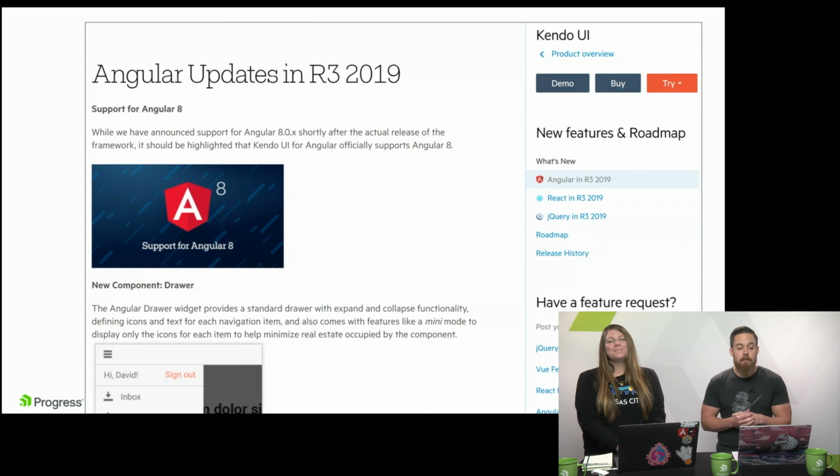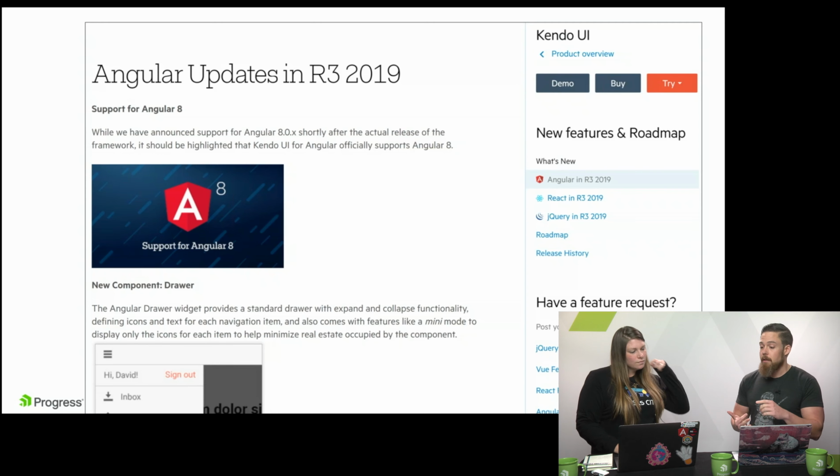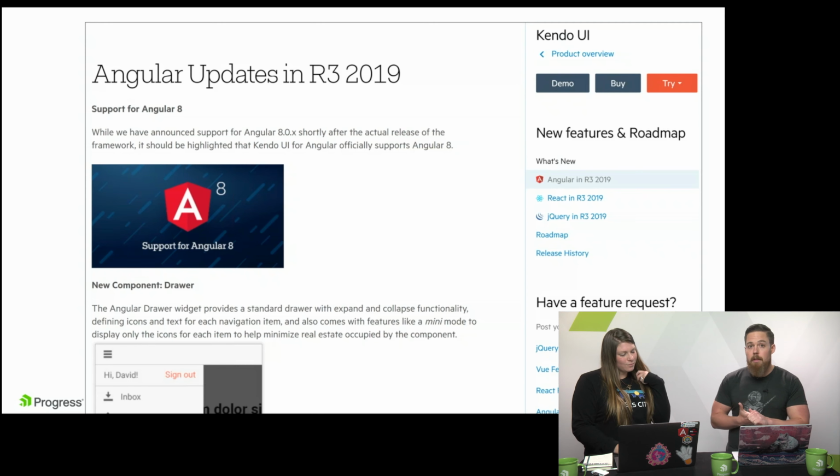A couple things that I want to mention before we go ahead and get started. Everything that we're talking about here is available on our What's New pages. This is just a quick little screenshot of what that might look like. Essentially, it goes through everything that we cover from Angular, React, jQuery, and Vue. So everything that we talk about today will be available there.